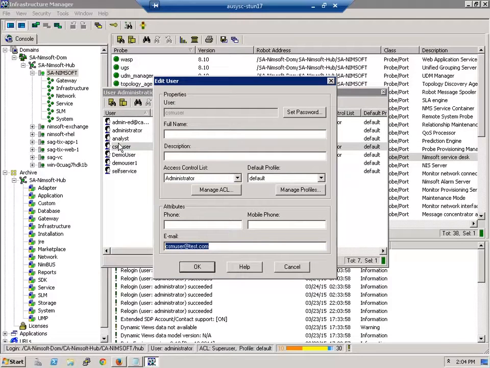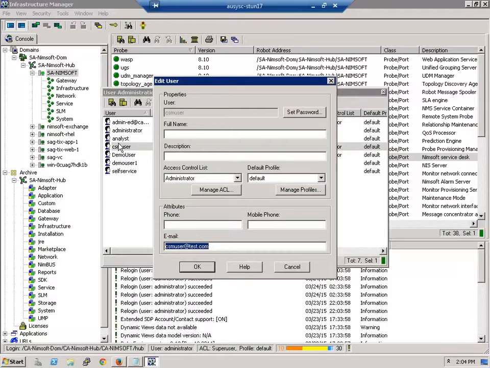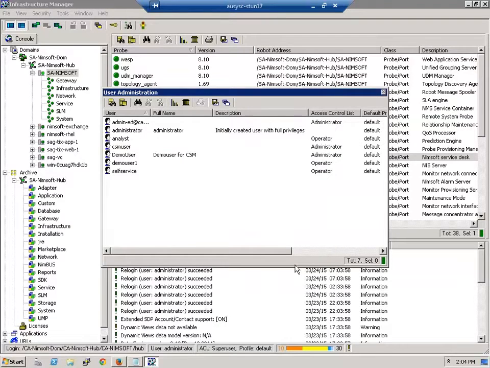The Edit User window appears. Always ensure you set the password utilizing the Set Password button and enter an email for your user and remember what they are. It will be important for the future configuration. We have now reviewed our user setup and configuration inside UIM. Click Cancel to close the Edit User screen. We are back to the User Administration window. We can close this window.